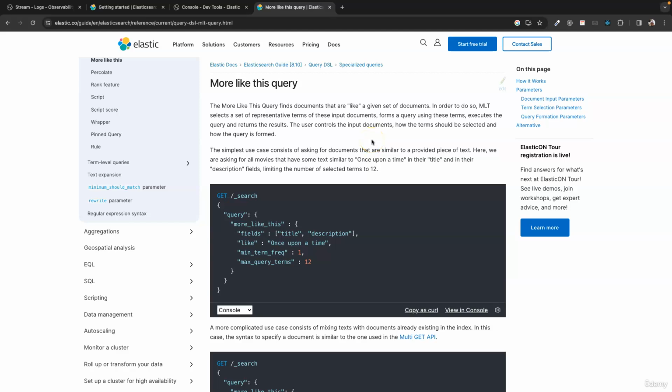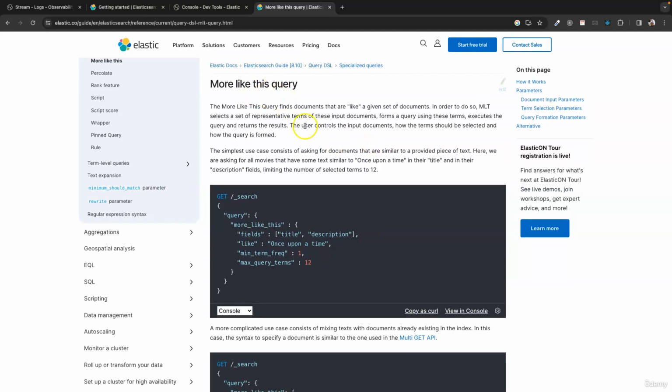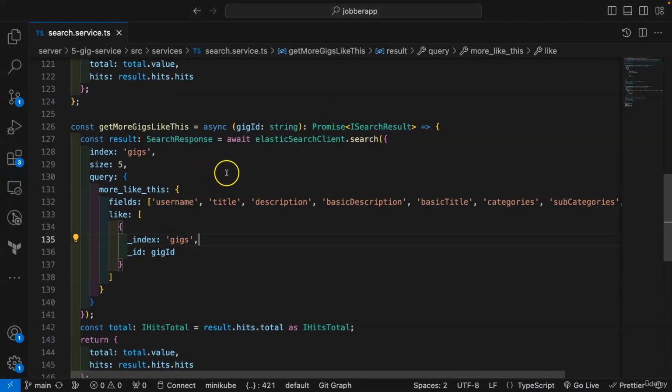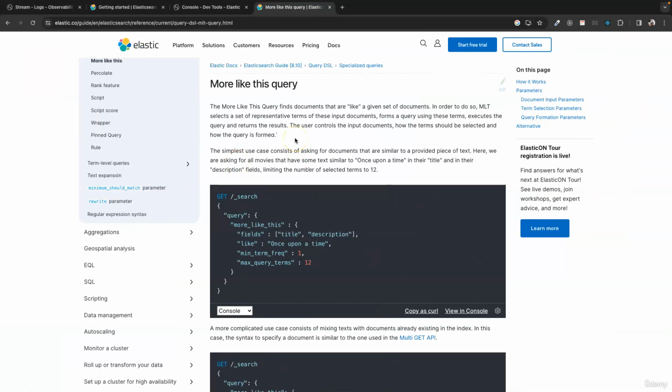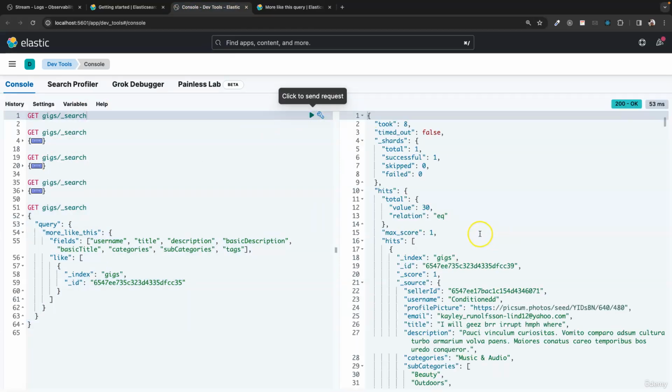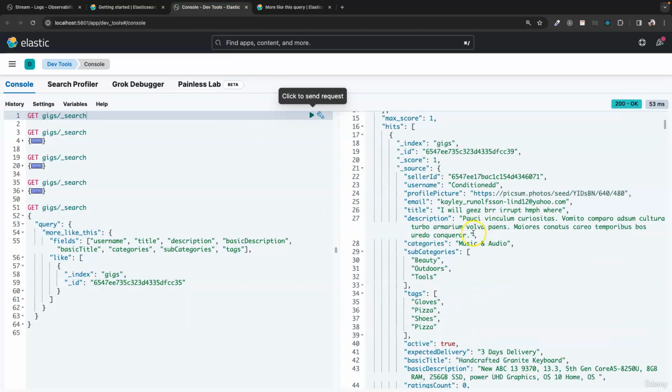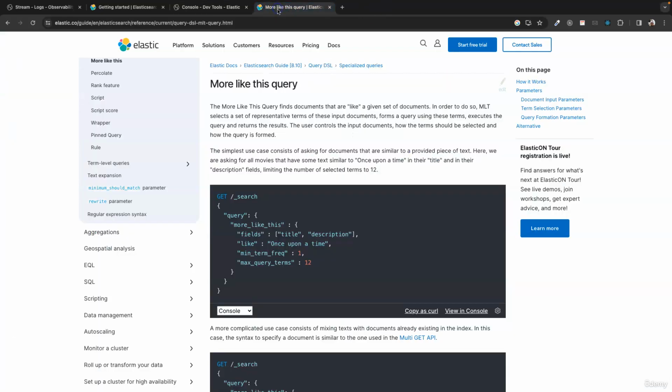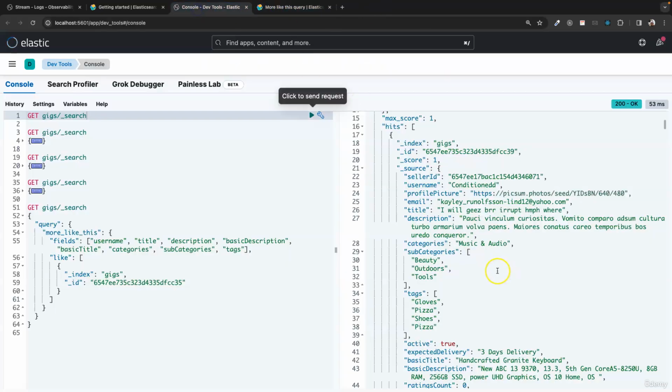Hello and welcome back. In the last video, we took a look at this more like this query and we already implemented it in our search service. Now we want to implement another method, and the method will be used to perform some queries. Inside the Elasticsearch operators, you can perform some kind of queries.